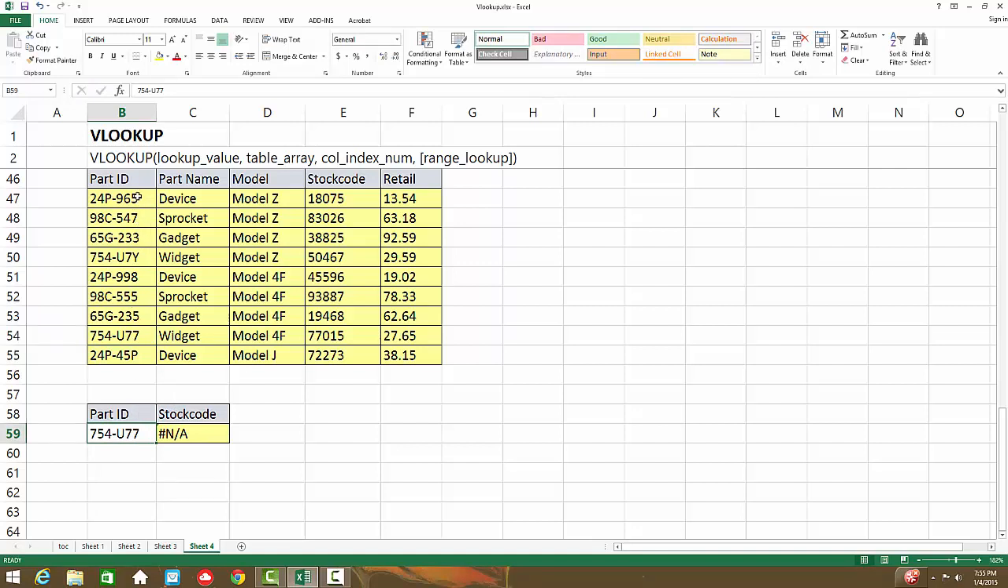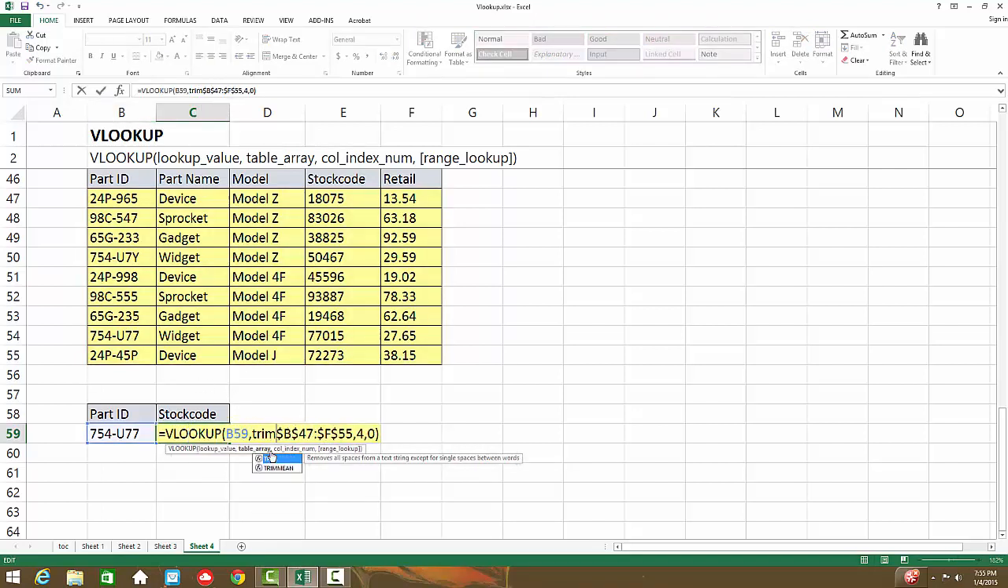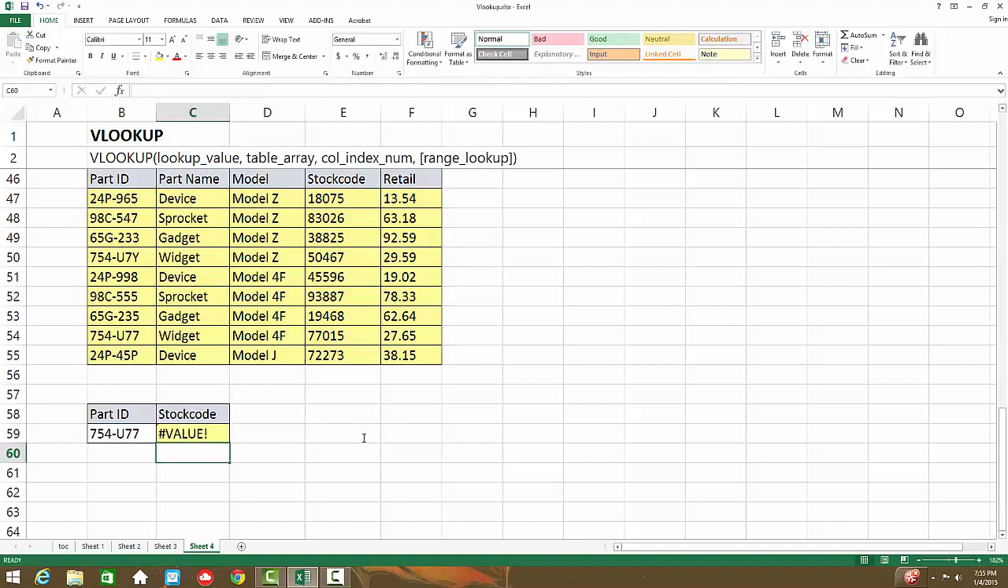So one way to fix that is to go through all your part IDs and make sure they don't have extra spaces. Sometimes that's not an option. Sometimes you're getting your table data from another source and you don't have any control over it. So what can we do there? Well, we can TRIM the entire table. But if I hit enter, I'm going to get an error, a value error. The reason is I can't simply use TRIM on an array.